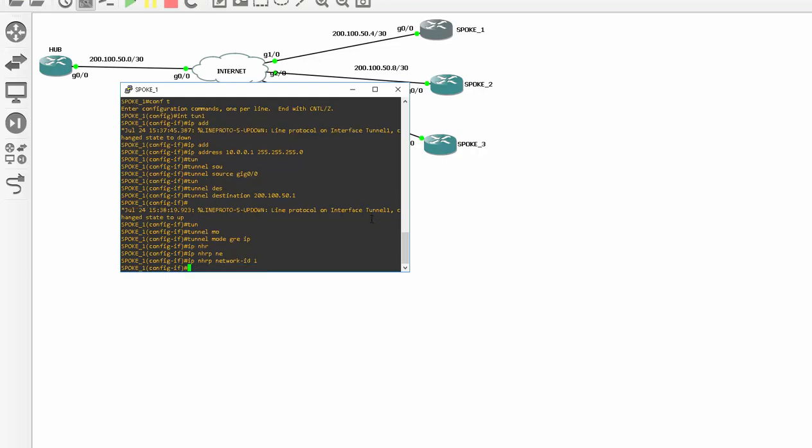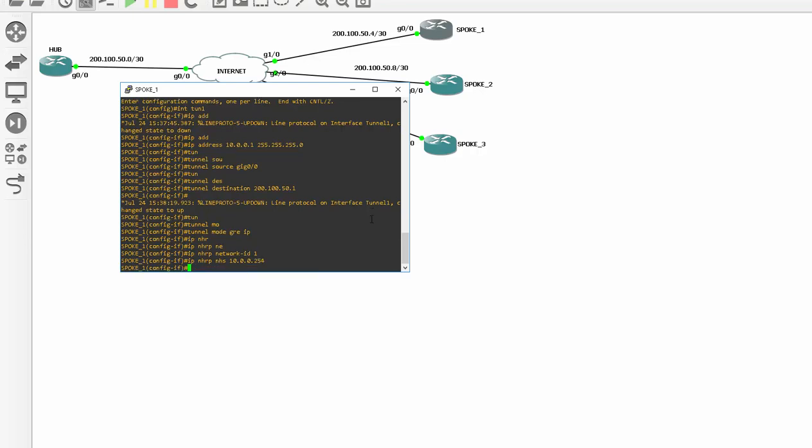And then the spoke needs to know which is the next hop server. For example, if spoke 1 wants to get to spoke 3, it doesn't know which public address is going to get it to spoke 3, so it needs to speak to the hub, and the hub will tell it, okay, this is the IP address, 200.100.50.whatever, to get to the other end of the tunnel on spoke 3. So spoke 1 needs to know who's the next hop server, so we say IP NHRP NHS, next hop server, and that's 10.0.0.254.